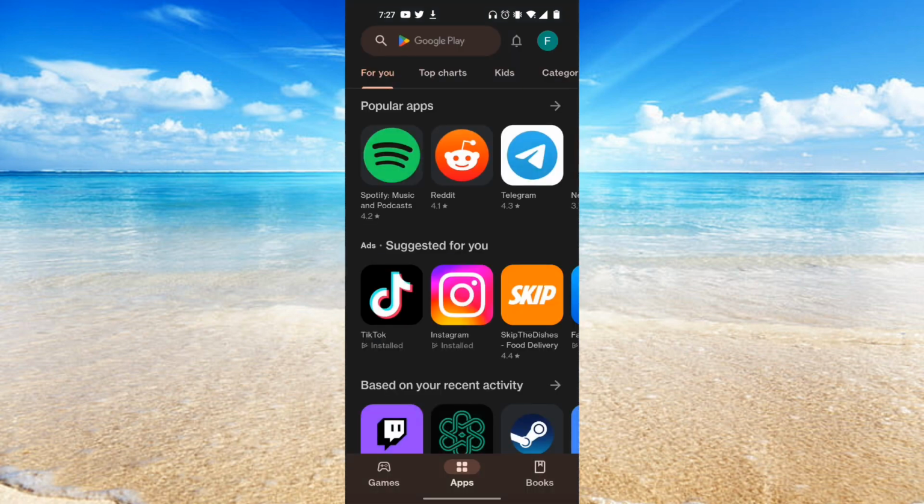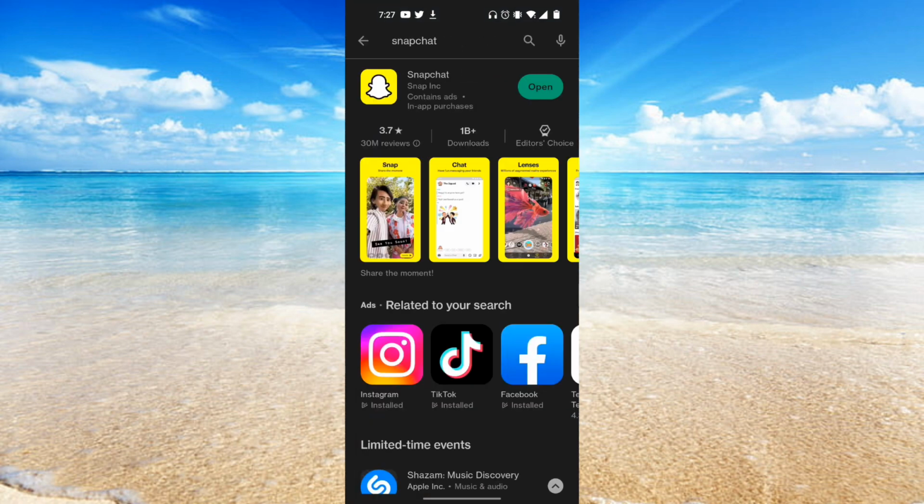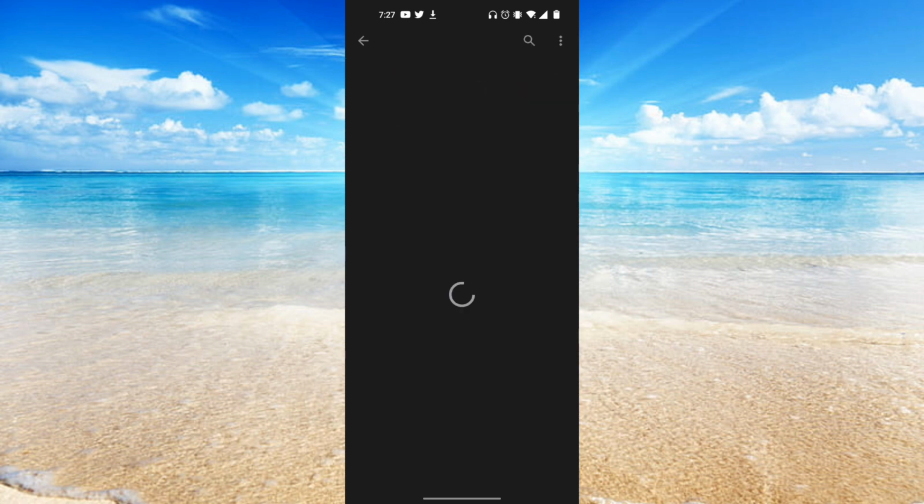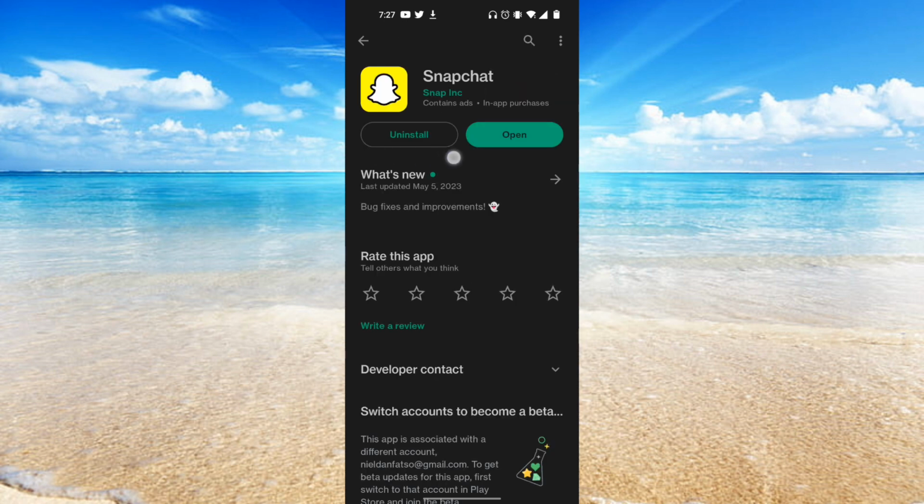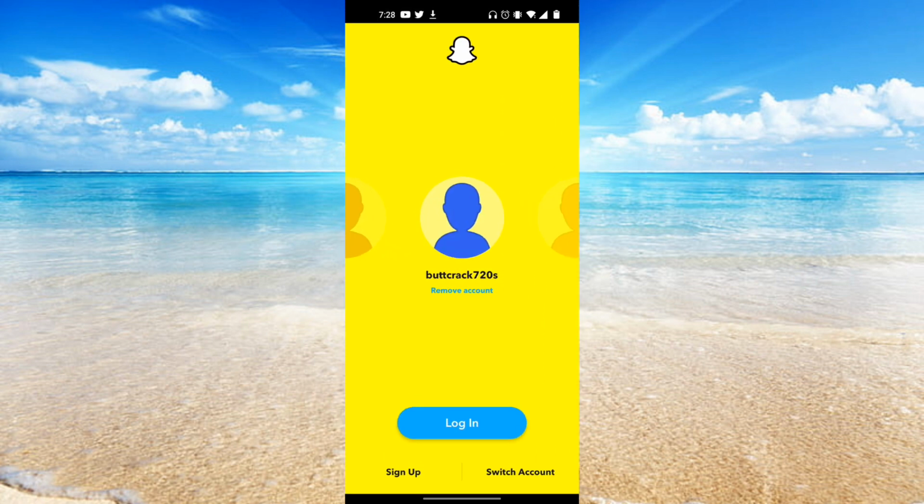And then in the search bar, you want to find Snapchat. And then now you want to update Snapchat to the latest version. So as you can see, mine says either uninstall or open, meaning it's already updated to the latest version. So now what you want to do is click on open. And then if that still doesn't work, then I'm going to show you another way that you can fix it.